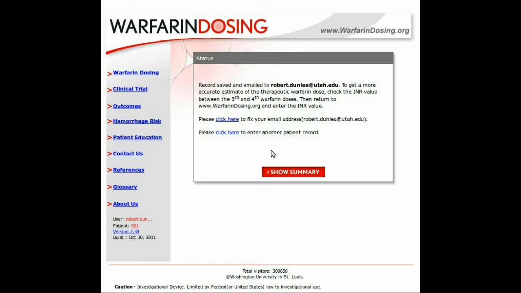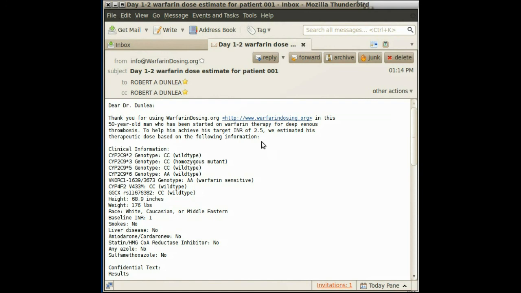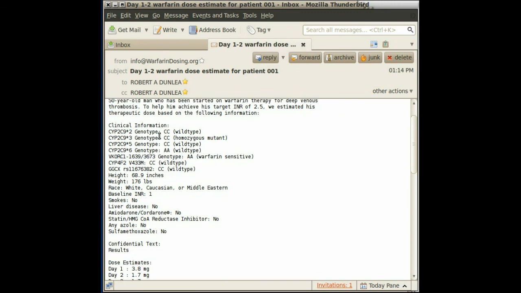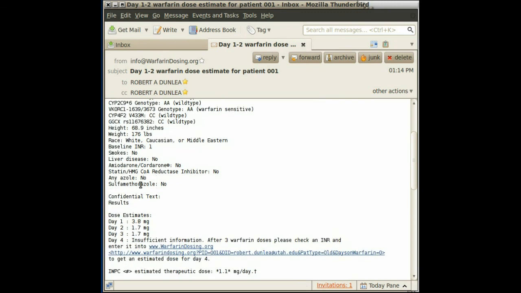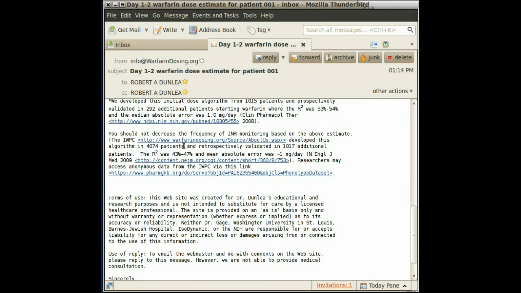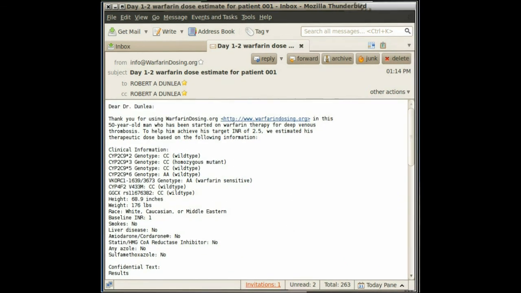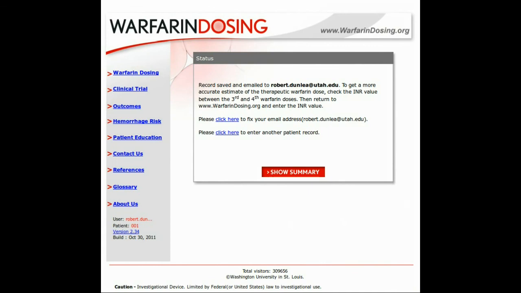And I can actually show you real quick what that email looks like. This is the email that arrives, Dear Dr. Dunley. And then we go down and it just reviews again the information that you gave, and then gives you some dose estimations, and it also provides other information about the references and things like that. So very useful. And I hope that you'll find this a useful explanation of this tool. Thanks.